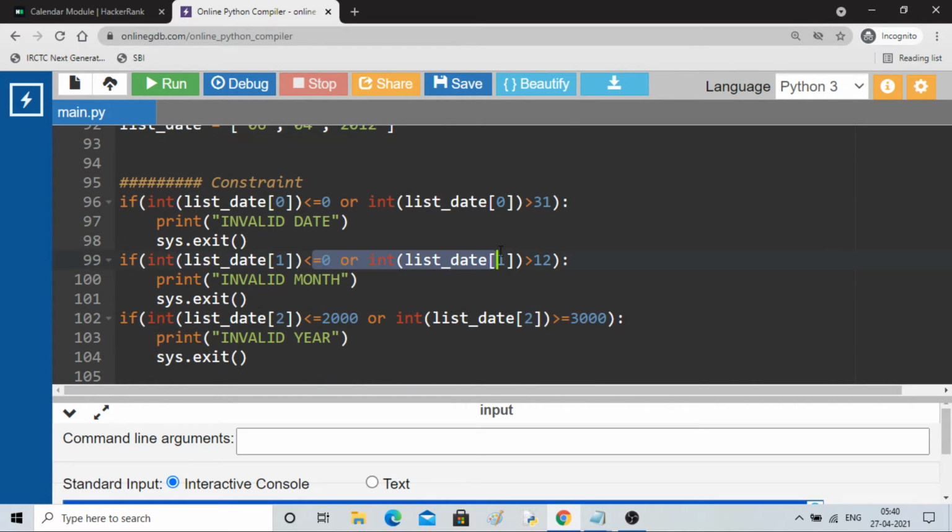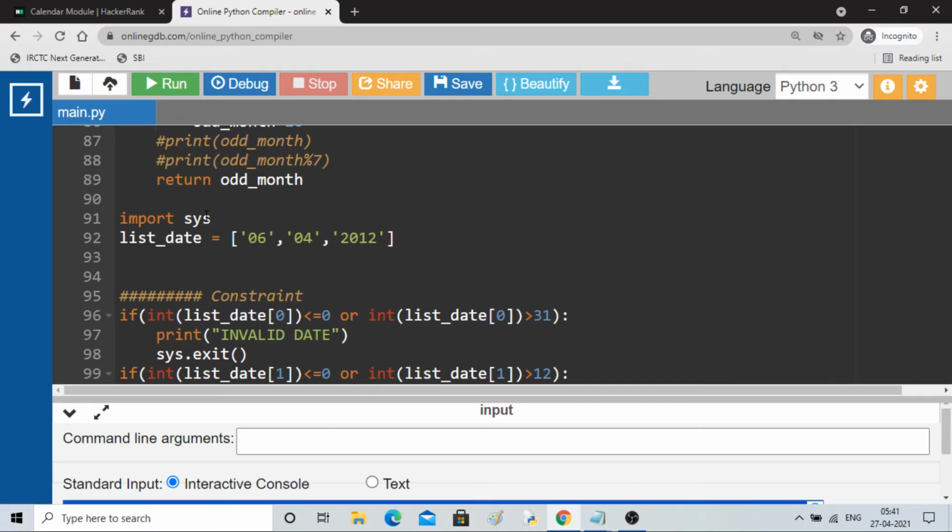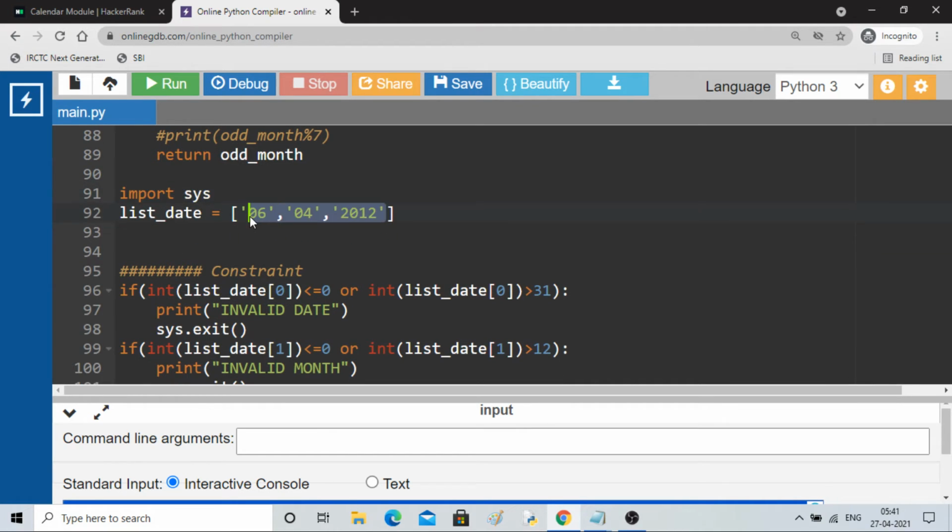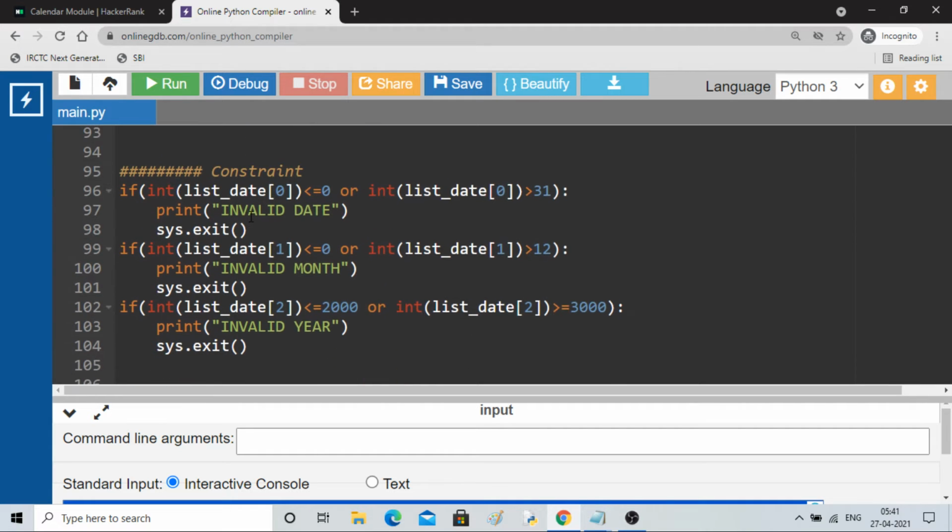The month has to be between 1 and 12, so that is what I've written here, and the date has to be between 1 and 31, right? If these conditions are not followed, it will print invalid date, invalid month, or invalid year, and straight away it will stop the execution of the program. That is why I've imported sys. So that is the constraint part, this is the input part. Now let's go to the code.